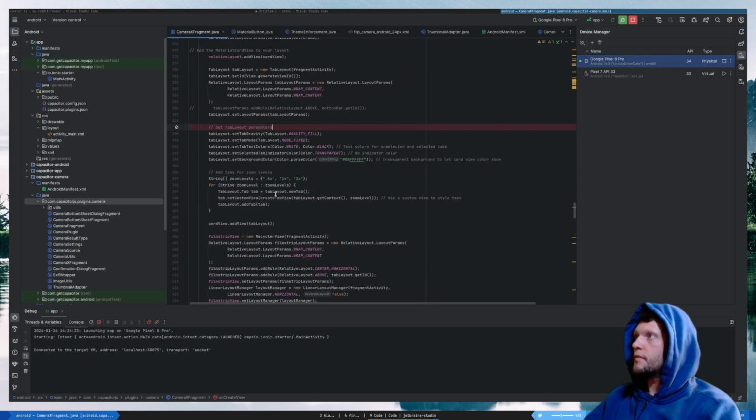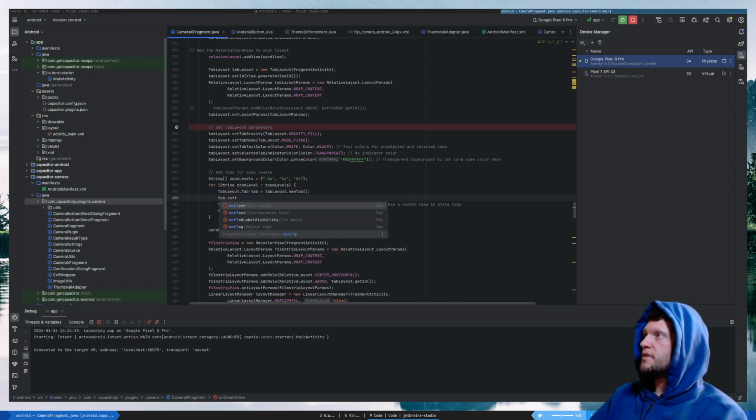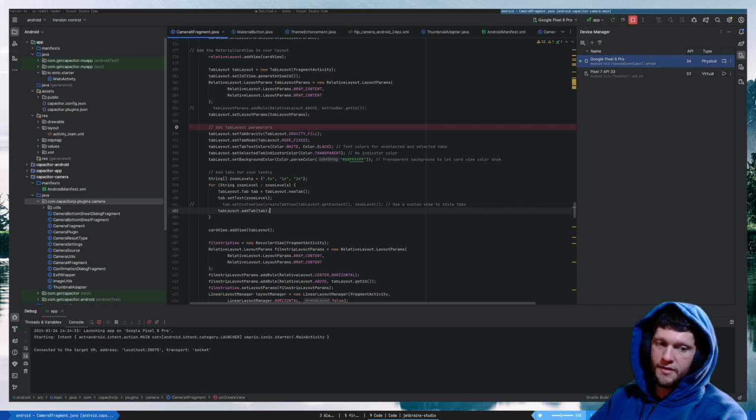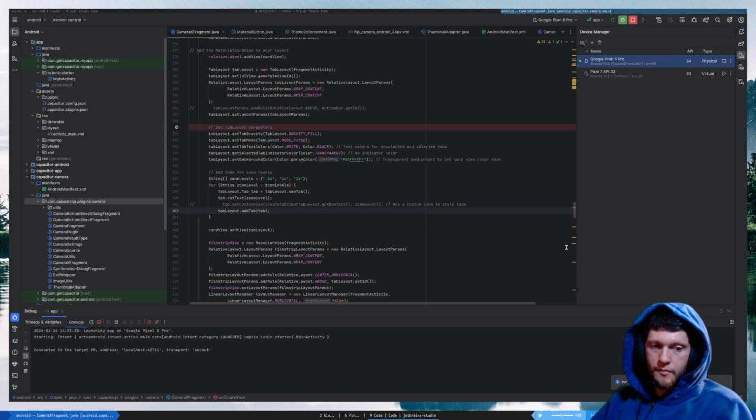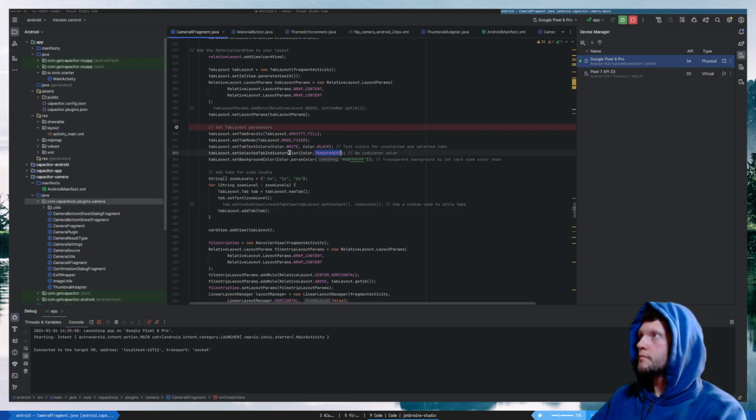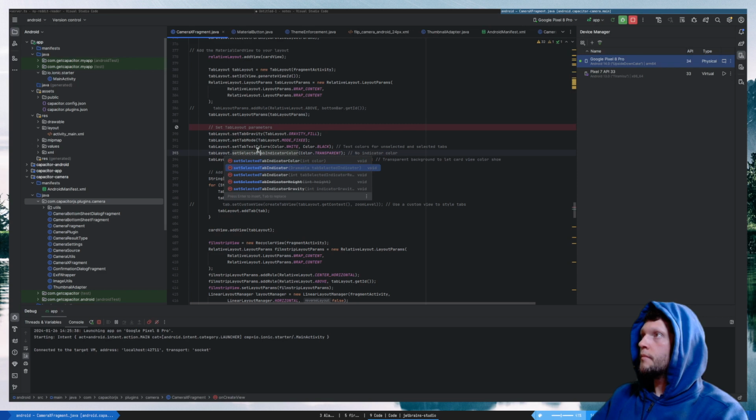So, hold up. How does this work? Set text zoom level. How do we do this? Okay, let's just do this. We're going to see how this looks without the custom view at all. Is it possible to set it to transparent?